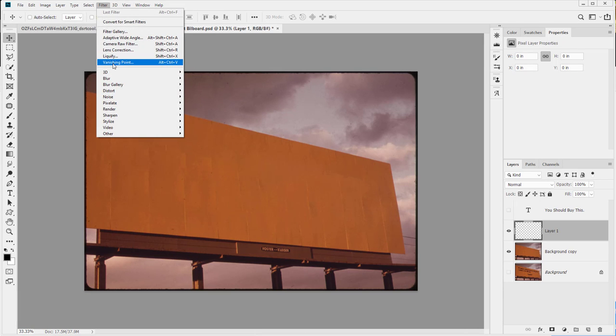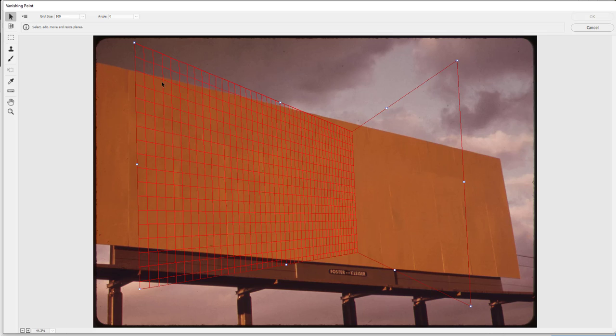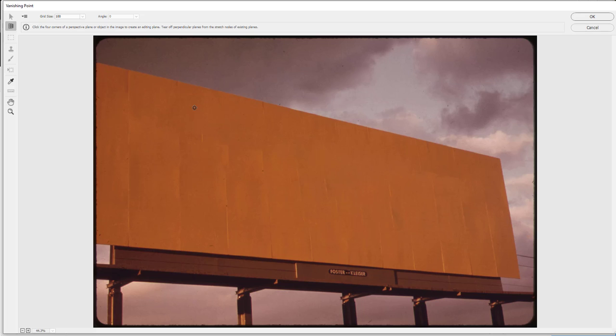So I go to Filter, Vanishing Point. Notice it remembers your vanishing point, I believe, until you quit Photoshop. So I'm just going to backspace to delete that. And again, I like to do the vertical line first. And I'm just lining this up along edges that are in perspective naturally.